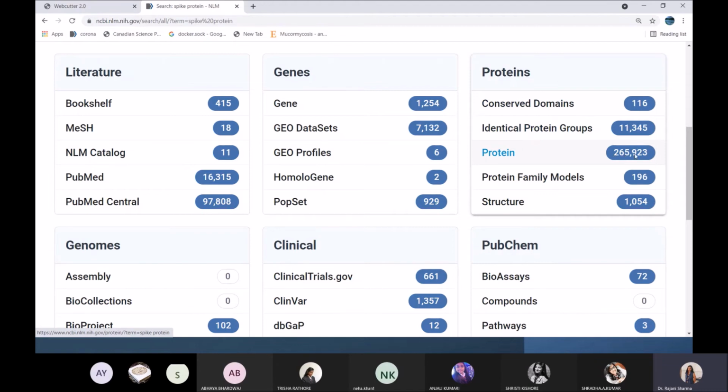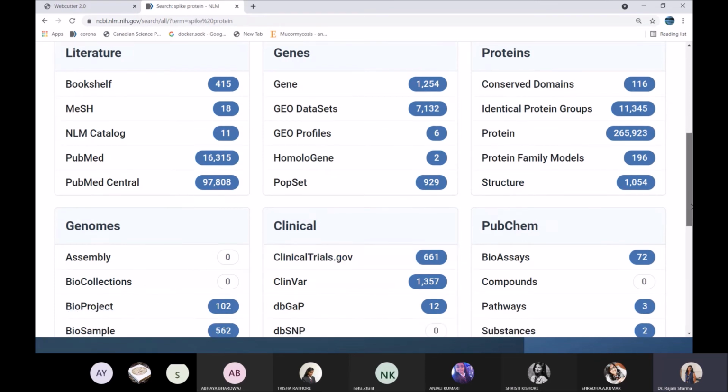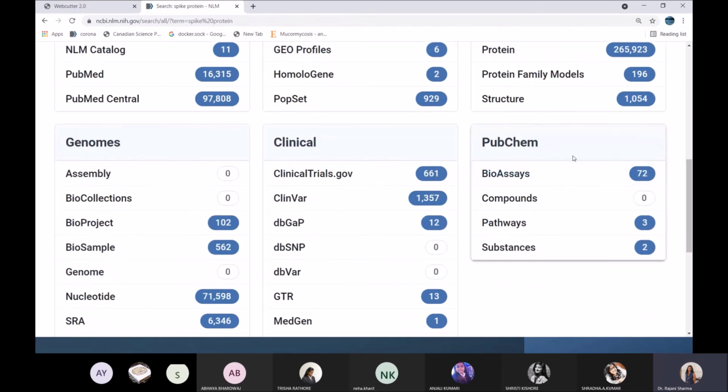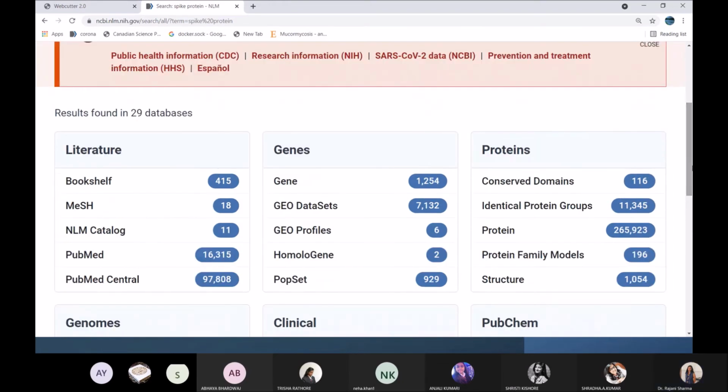There are more than 2 lakh proteins submitted in the NCBI. Structure-based information is also present. Clinical trials are also taking place. PubChem has bioassays, that is, the molecules which will be binding with the spike protein. All the information is represented here in numerical form. Now I had better take the gene.